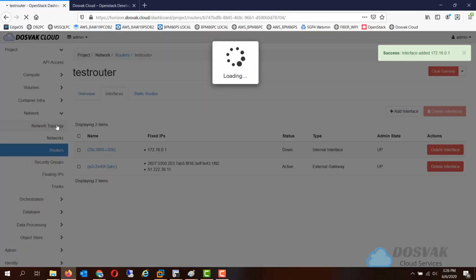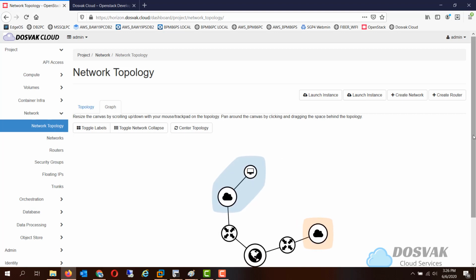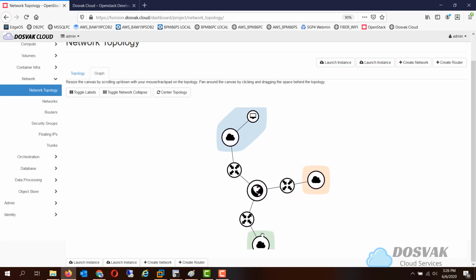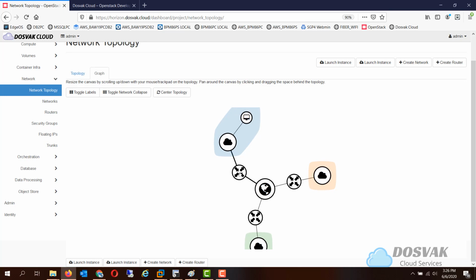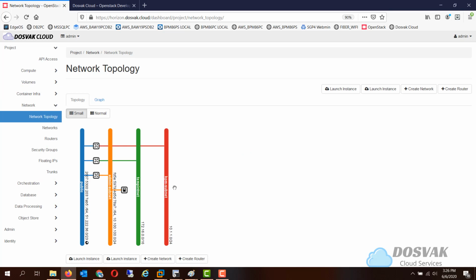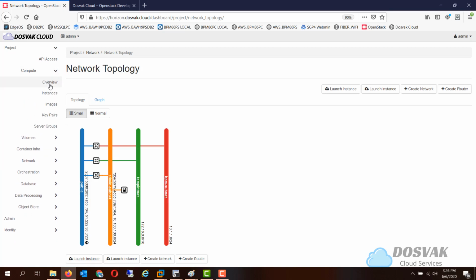Now, if you take a look at the network topology, it will change. There is a cloud connected to your router, which is basically your internal subnet. These were already there, but we just recently created this one. And in the topology diagram also, this is your new subnet which you created, which is connected to the public shared network, the external network.